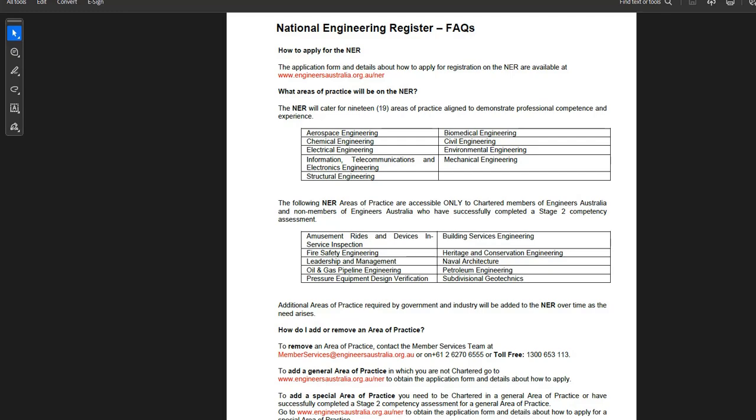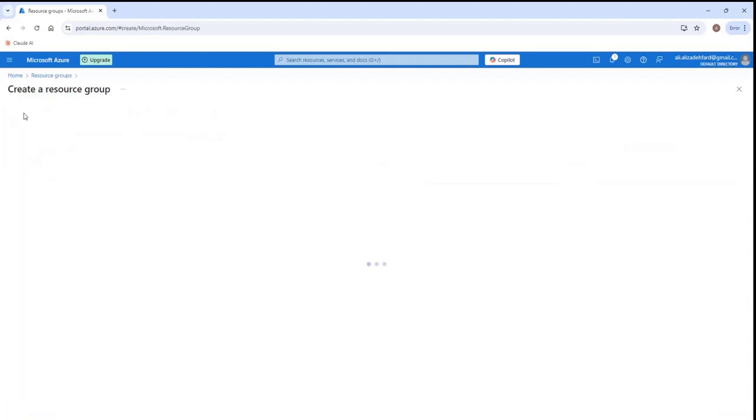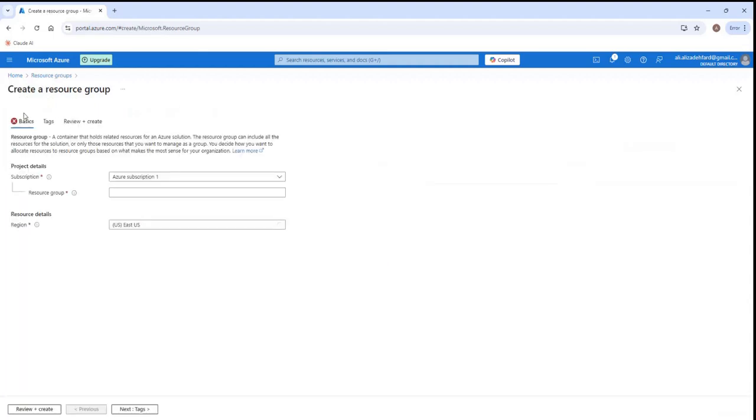Let's get started. For the demo, I'll create another resource group. So if I click on the create button in the resource groups section, you select the subscription that you've created, and you give it a name. So I say RG for resource group, and then AI, and then dev. When you want to create your resource group, use Australia East because I already created a resource group and an OpenAI service in Australia East.